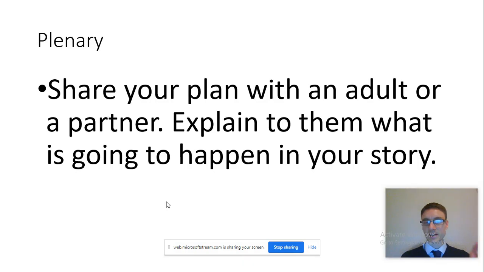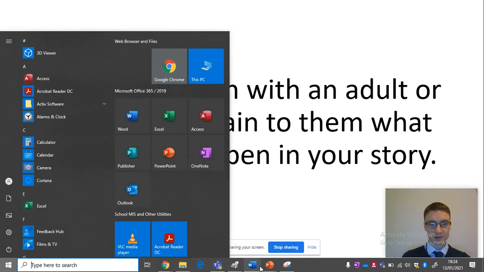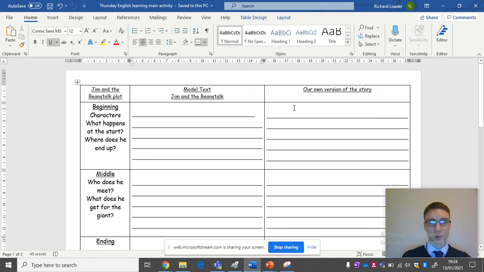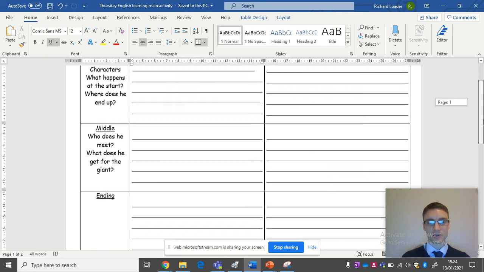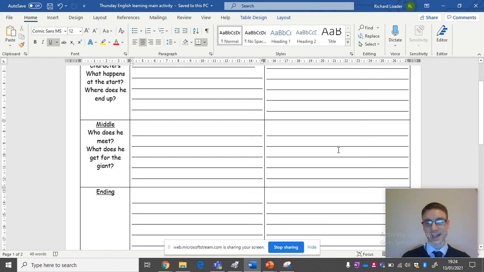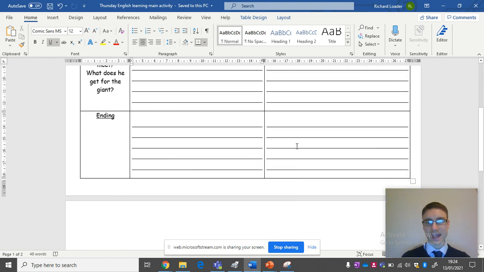So what I want you to do then is complete your plan. Okay, I'll just show it to you again. So you're thinking about your own version of the story. Remember, we're keeping the main characters the same, and the fact he climbs up a beanstalk. But what we are going to do is change the things that he gets for the giant. Okay, and then we'll keep the ending the same.